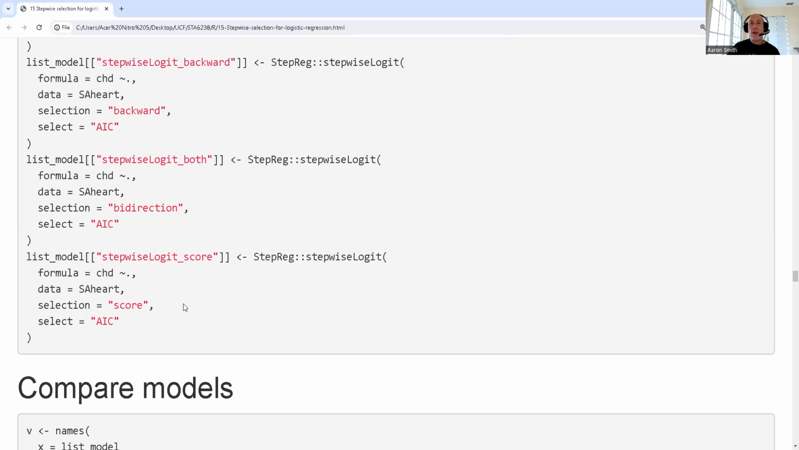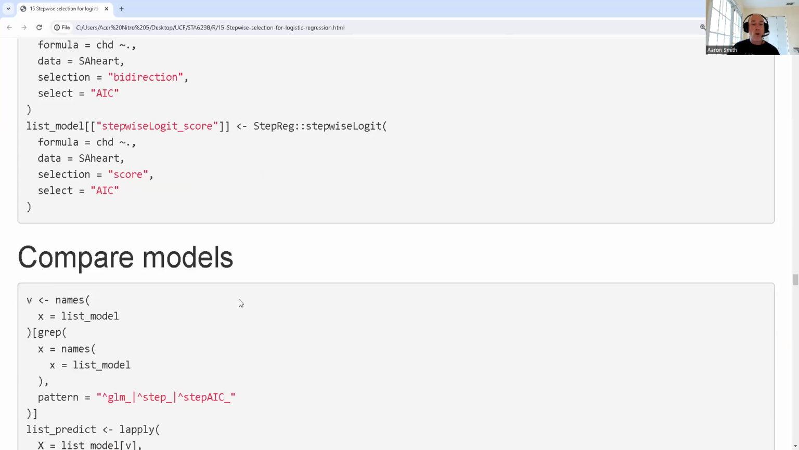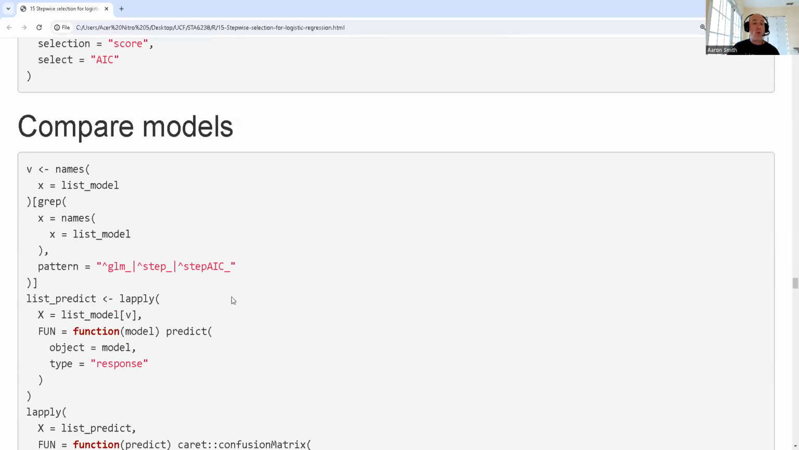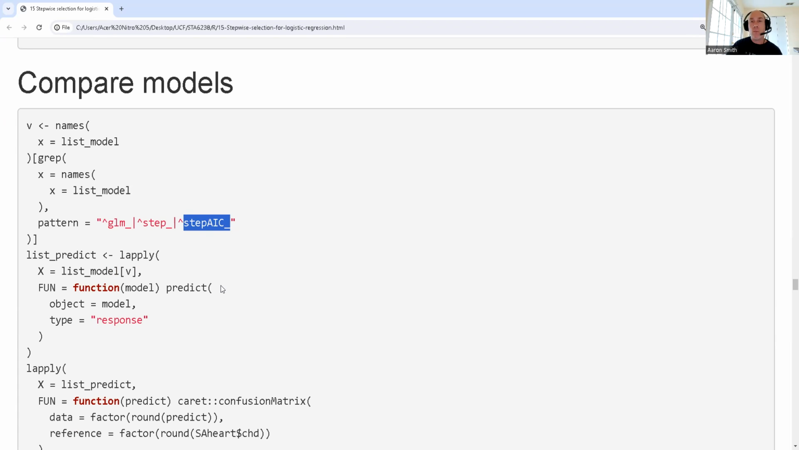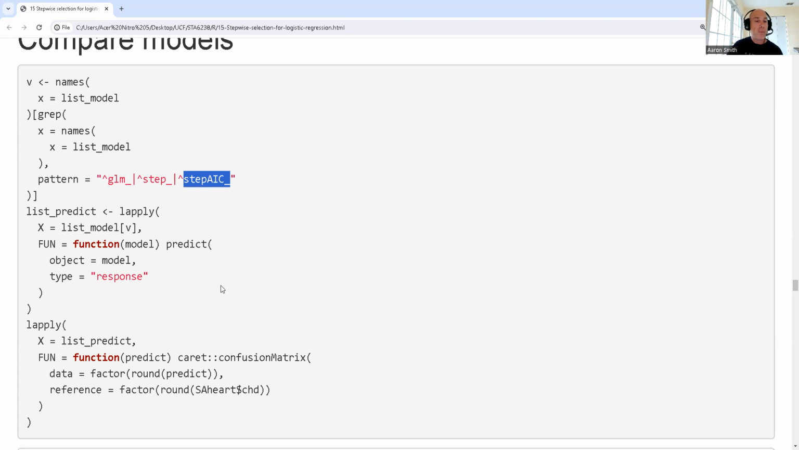All right, so now let's go ahead and compare the models. Unfortunately, with StepReg and BestGLM, I couldn't find a straightforward way to do a prediction with the package, so I'm going to skip over this. I'm just going to go over the GLM full model, the base R stepwise selection, and the MASS package version of the models, just to show what these look like.